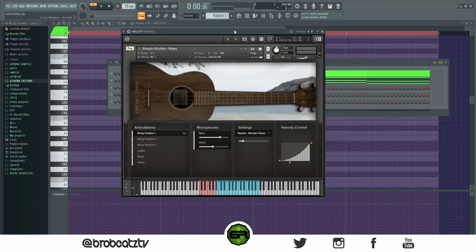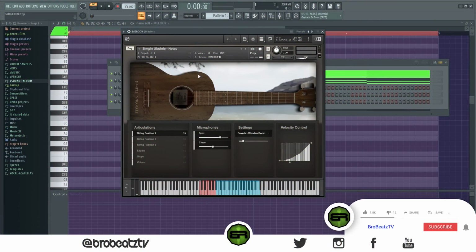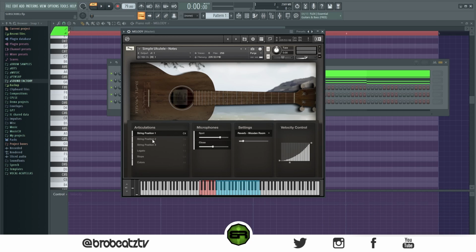All right, so now we're gonna make a melody. Now this part of the plugin, or this version, is the melody part, and there's nothing really crazy besides a few of these articulations, but for the most part it's just a regular sounding VST.